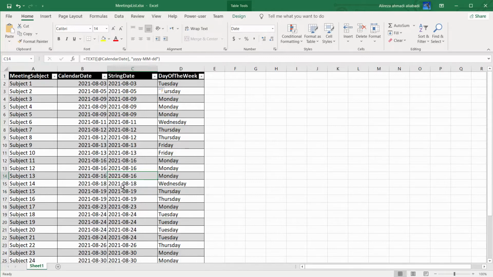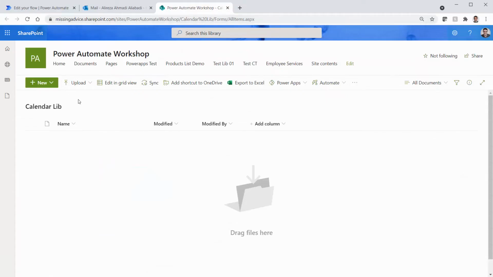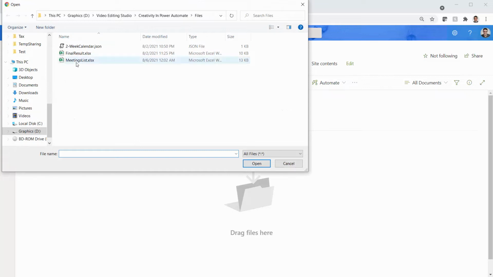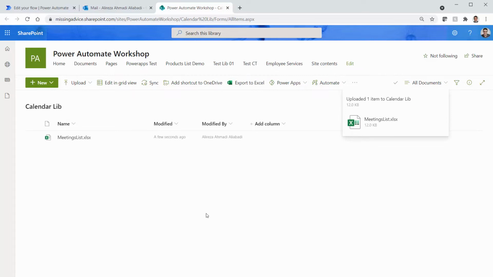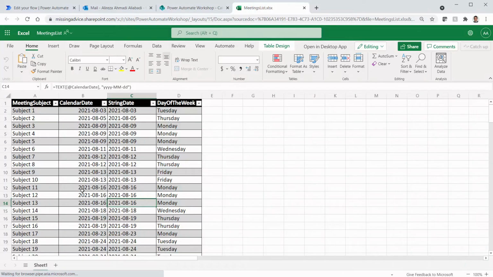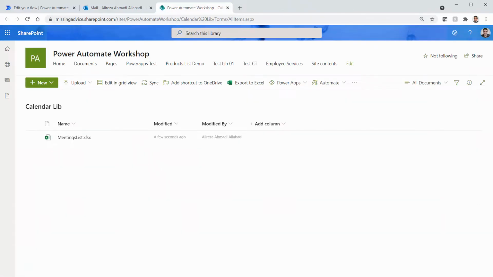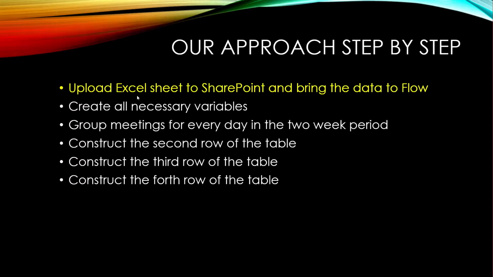Regardless, I save this and I upload it to SharePoint. I've already created a library called CalendarLib inside SharePoint. So I upload the file here, and it is called Meetings List. I click on Open and it's uploaded to SharePoint. Let me just click on it and make sure the whole content is here. String date is there. Great. So we have everything inside SharePoint. We are done with the first step, upload Excel sheet to SharePoint and bring data to Flow.